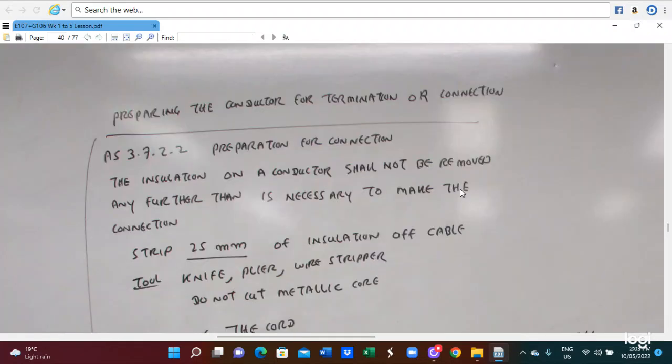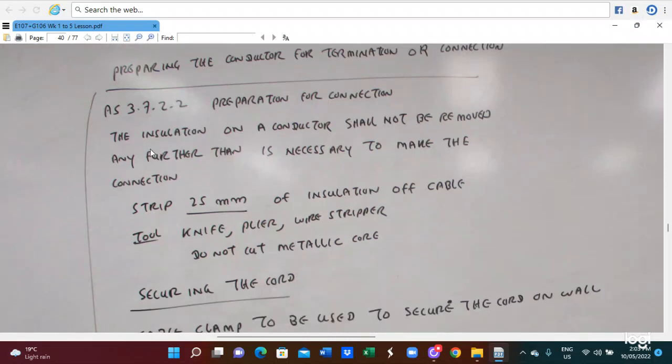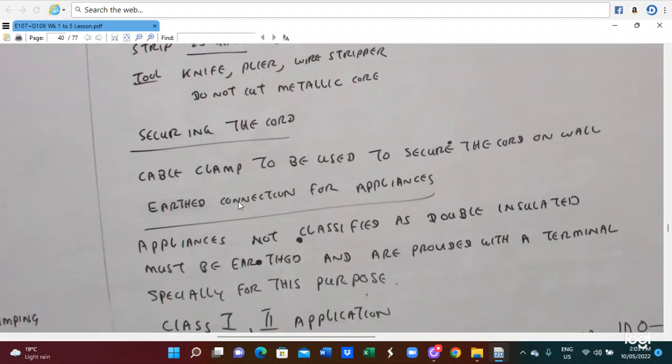Preparing the conductor for termination of the connection. In this case, AS 3000 has to be utilized to prepare for the connection. The insulation on the conductor shall not be removed any further than is necessary to make the connection. So we have to strip the 25 mm outer insulation of the cable. We have to utilize a knife, plier, wire stripper. Do not cut into the core. Cable clamp to be utilized to secure the cord to the wall.